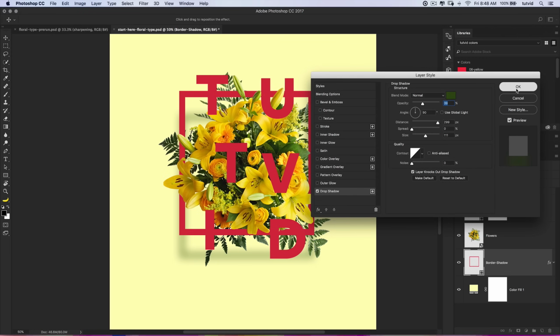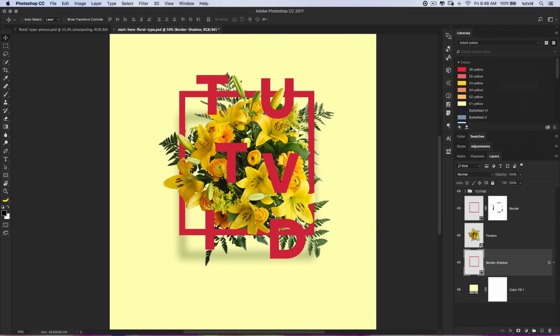And there we go. We have the shadow, but it's just the shadow for that border we've created. And just to make sure that we're not messing up the border, let's reduce the fill opacity of this border by just grabbing Fill opacity and setting it to 0. Fill opacity allows you to hide the contents of the layer, but something like a style will still be there. See, now the layer style's there, whereas regular opacity will make that layer style disappear too.